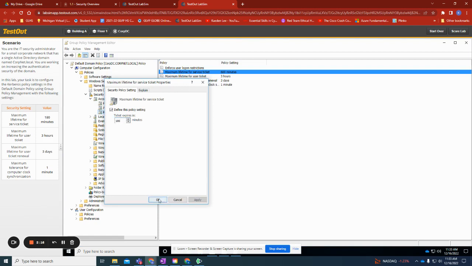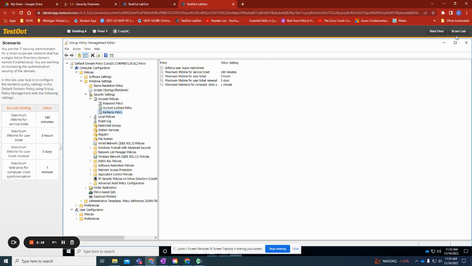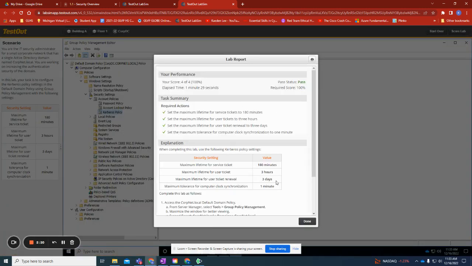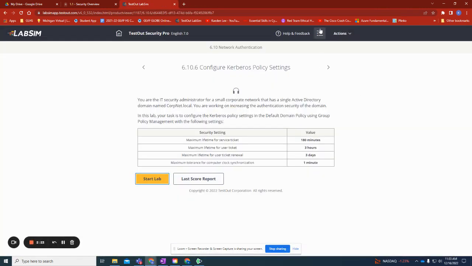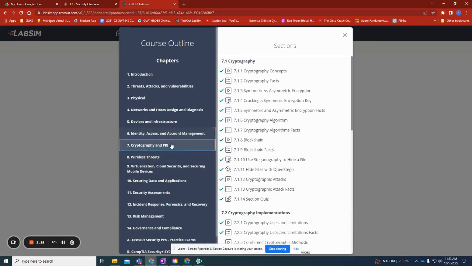And now that we set it to those, that's the entire lab here. We just score it and we're good. And we set the Kerberos settings. So let's show one more and then we'll be done here.